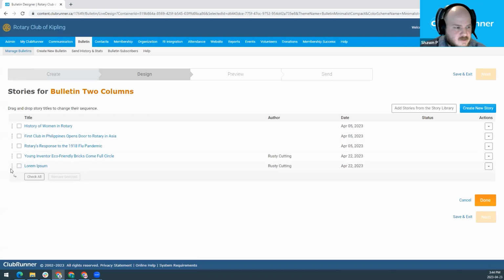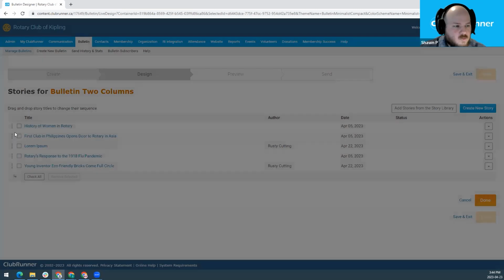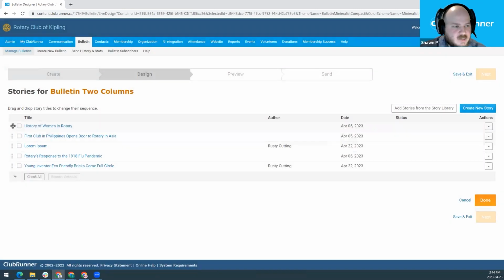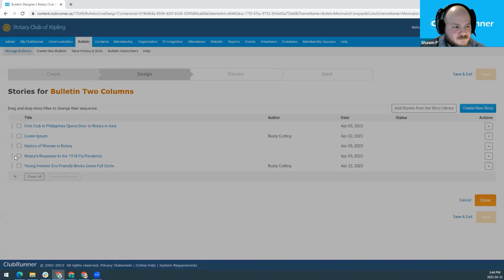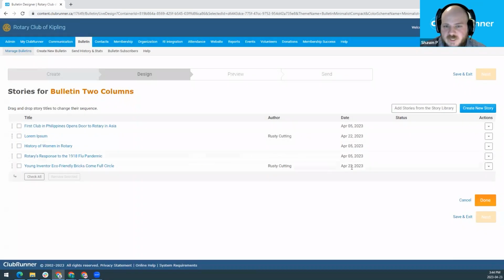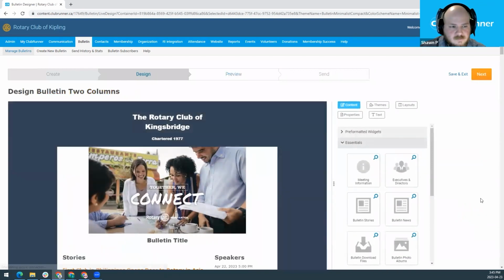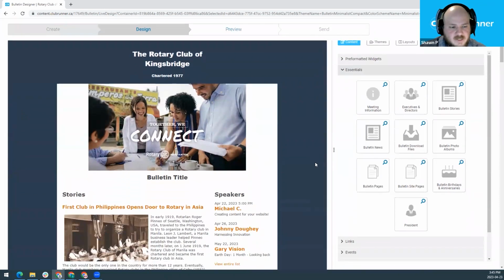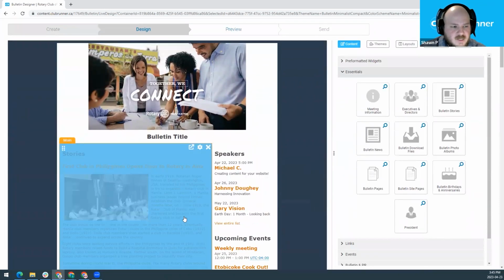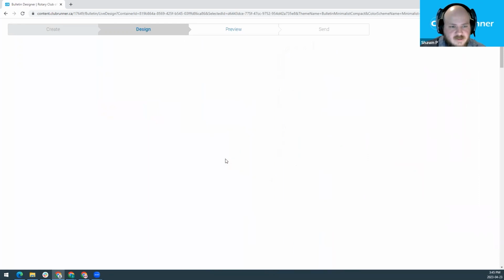And you'll notice there are these three dots here on the right, or sorry, on the left. And when I hover over it, the cursor turns into 4 arrows. Those are grab points. You can actually change the order of the story by just left clicking and dragging that down. Once we're happy with the stories we've added and we're happy with the order, we can go ahead and click done. And if I come back here and I scroll down, we now see that the stories are added to the bulletin.